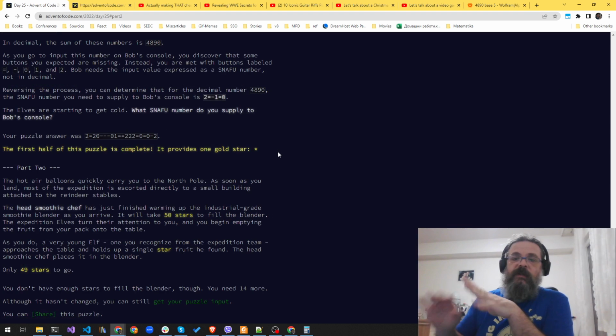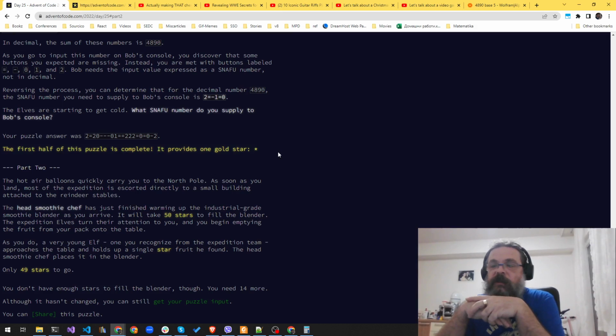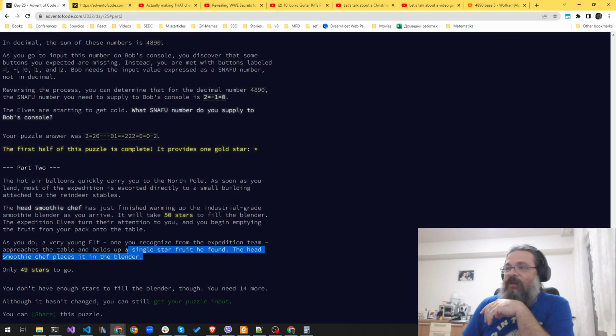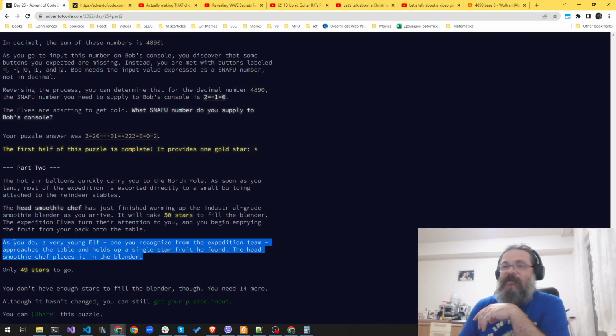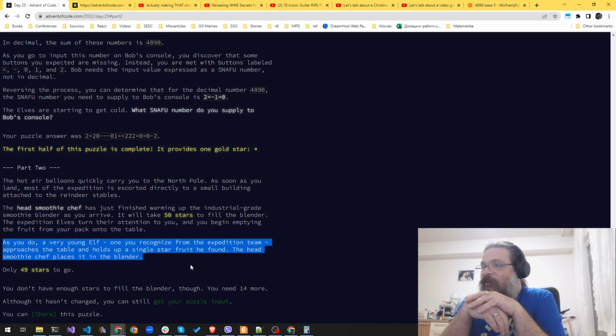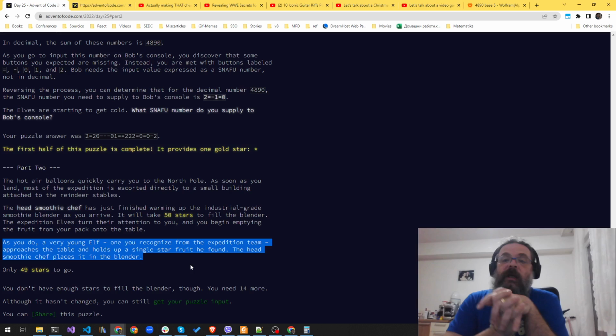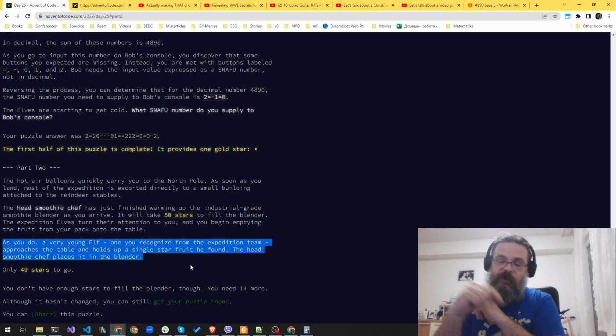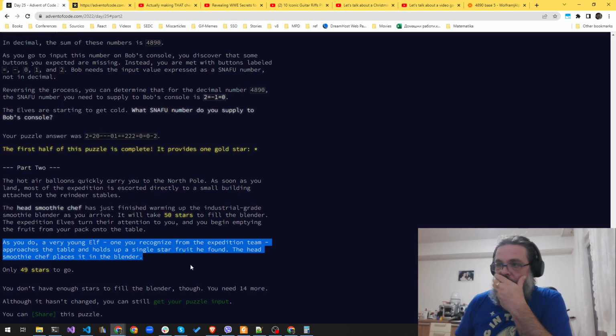So this means that since traditionally task 25 only has a single part, because you can see that a very young elf already has a single star fruit that he can put inside the blender that needs 50 star fruits to function. We only need to find 49 other stars. That's 2 stars for each of the first 24 days and just 1 for the 25th day.